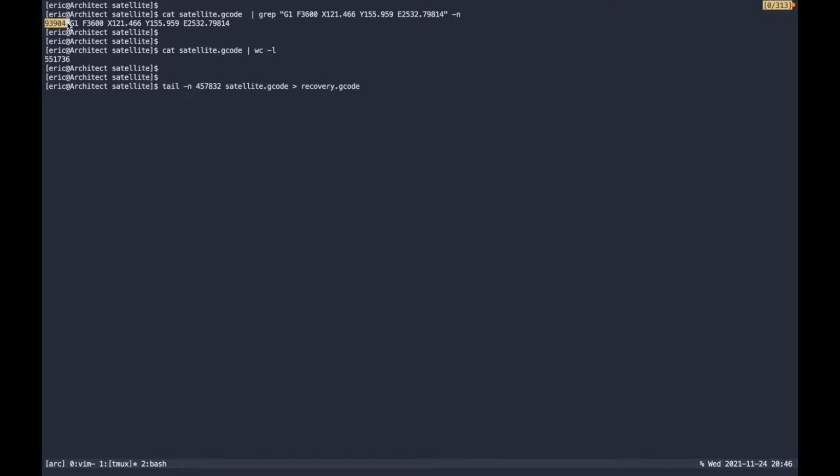In this case, we are getting line number 93,904. Next, we can print satellite.gcode again, this time piping it into word count with -l as our argument to get the total number of lines in this file. So there are 551,736 in there. So if we print out the end of the file, starting at the very end, the last 457,832 lines from that exact file, we can then pipe that into recovery.gcode, and that will be the basis for our new print. So this will essentially be picking up where it left off.